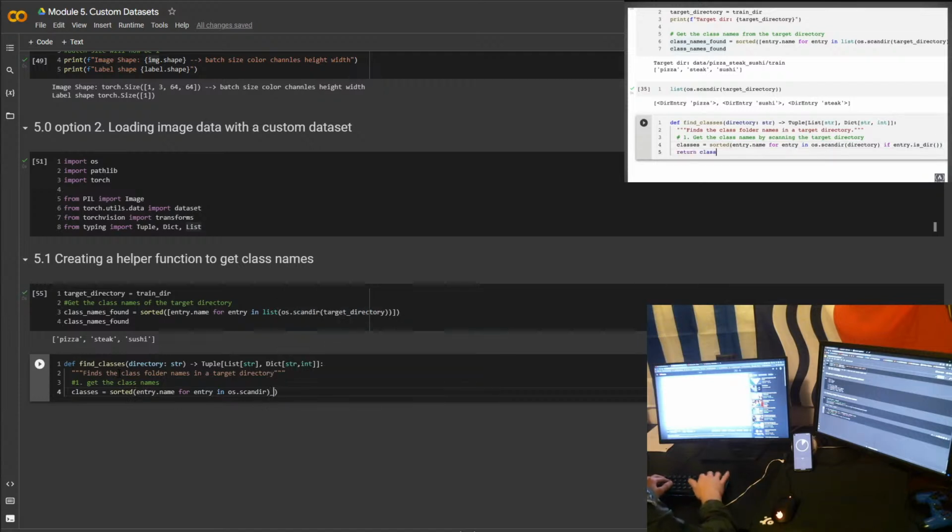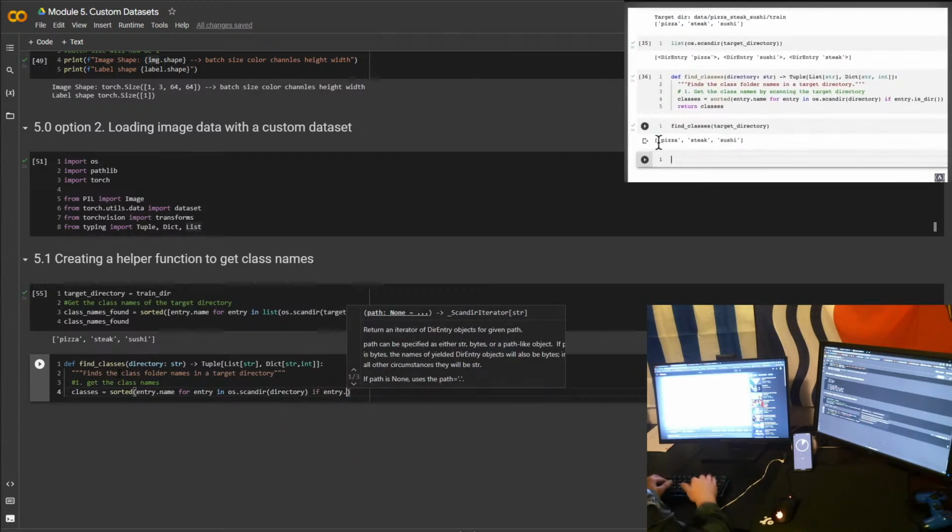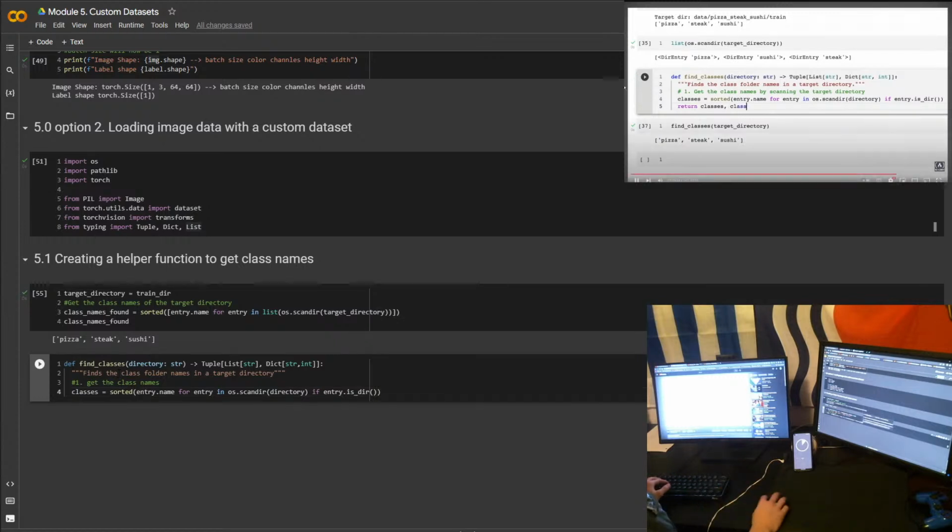And so if we just return classes and see what happens, so find_classes, let's pass it in our target directory, which is our training directory. What do we get? Beautiful. So we need to also return class_to_idx.